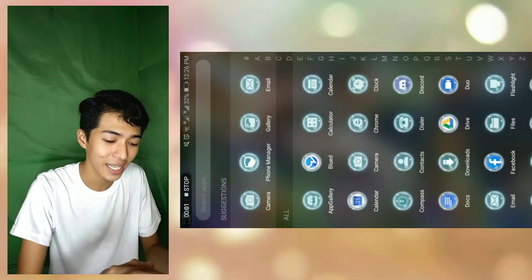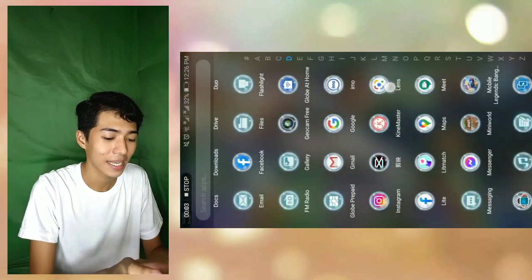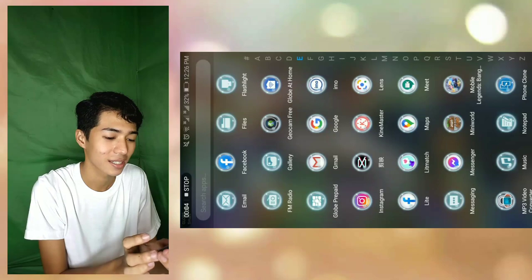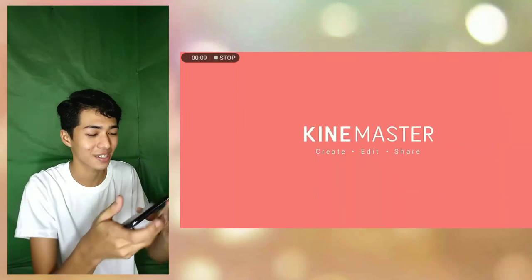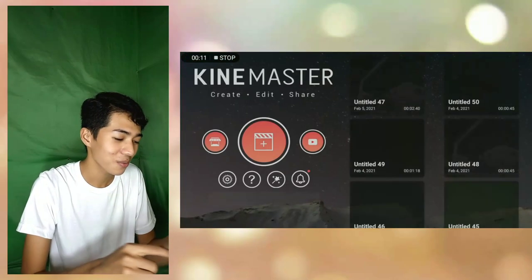Okay, so now let's go to the application. Okay, now we are going into the application. So after you download the KineMaster app, let's go to the KineMaster application. Okay, so this is the KineMaster application that I'm gonna use. So let's start the editing.